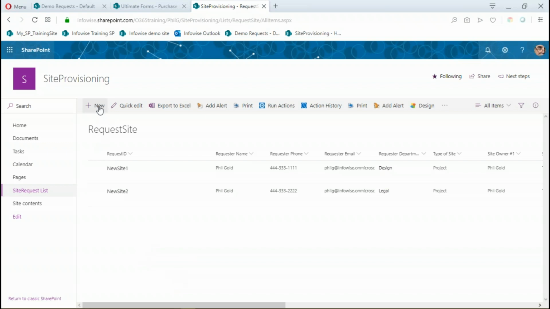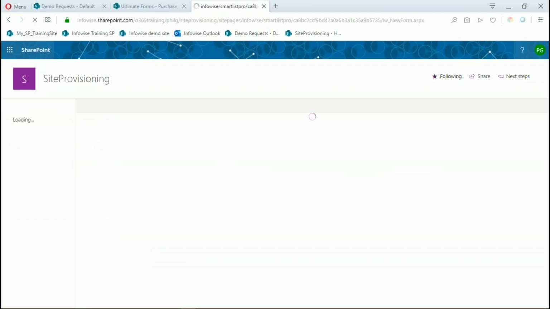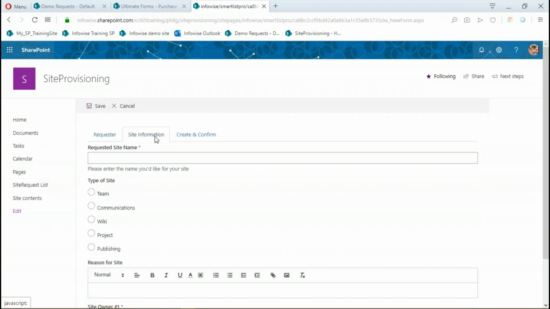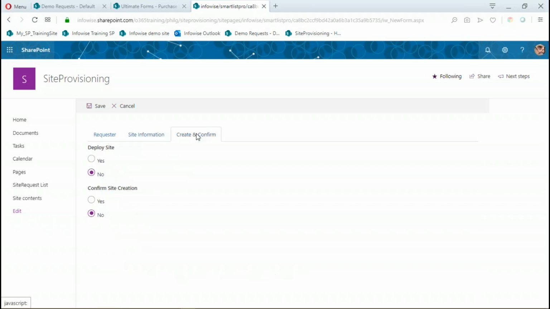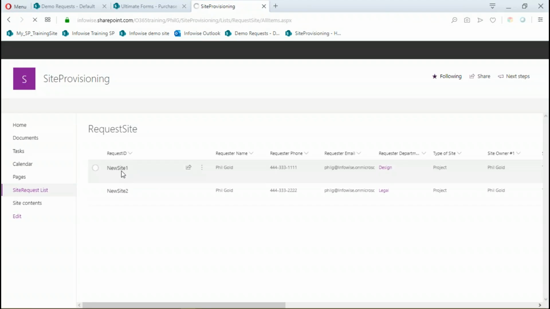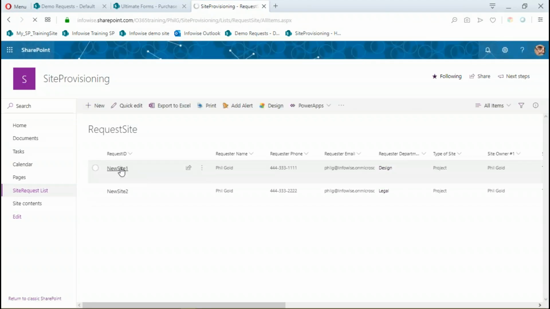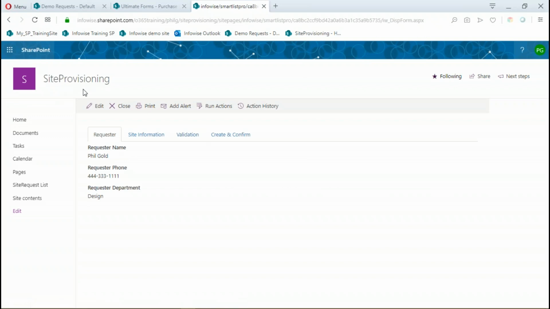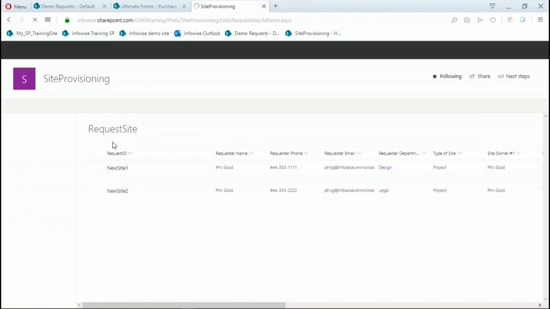And what we should see here when I start a new one, the validate tab should not be there. Yep, validate is not there, but requester phone, department, that's a click down. Yep, that's good. Okay, site information, that's a radio button. That's good. That's what I wanted. Create and confirm. Okay, so far so good. Let's just look at one that is not a new one, and we should see that validate tab there. Yep, okay, that's there. All right, so far everything is working exactly the way we want.